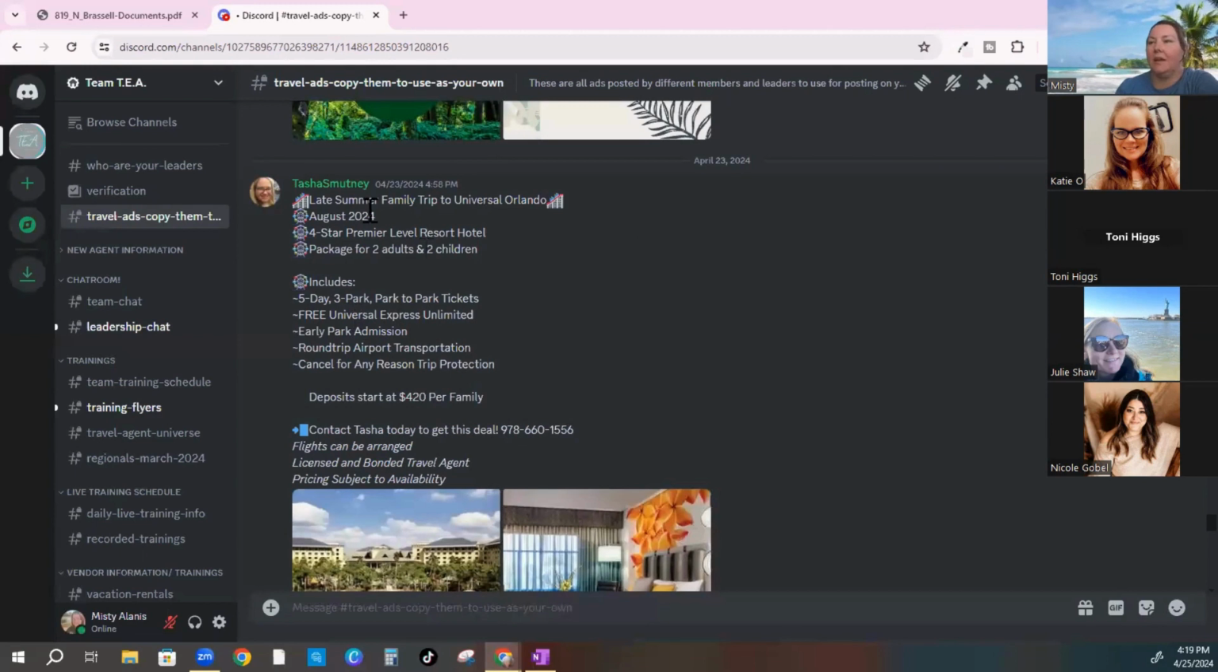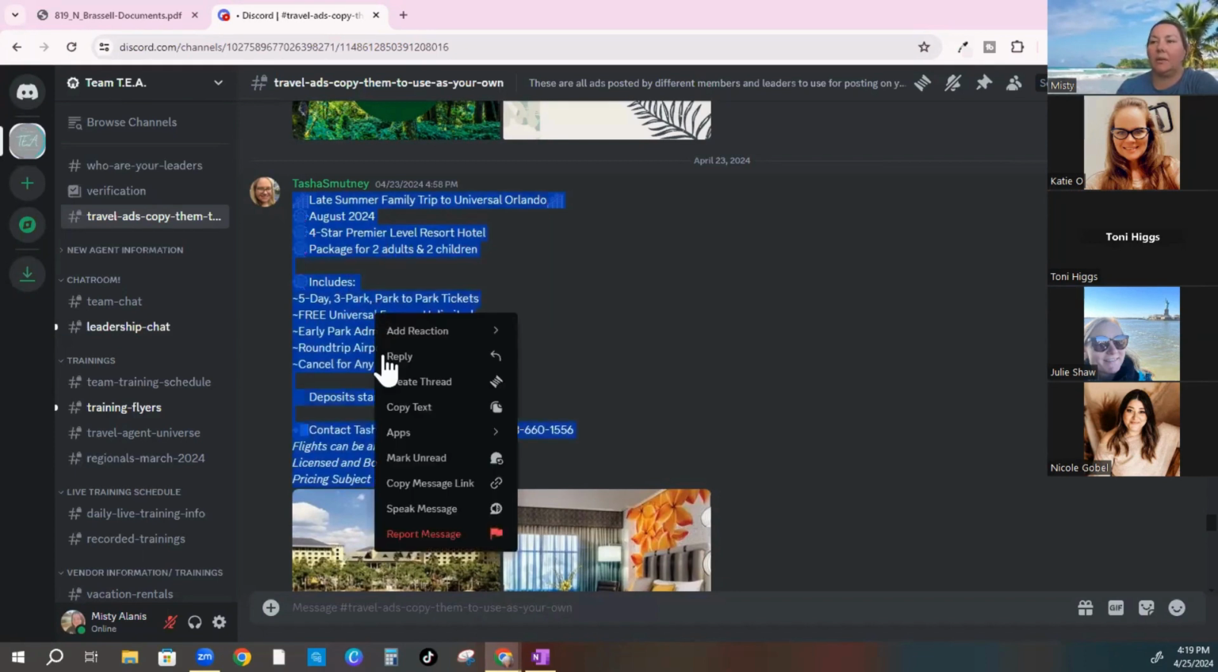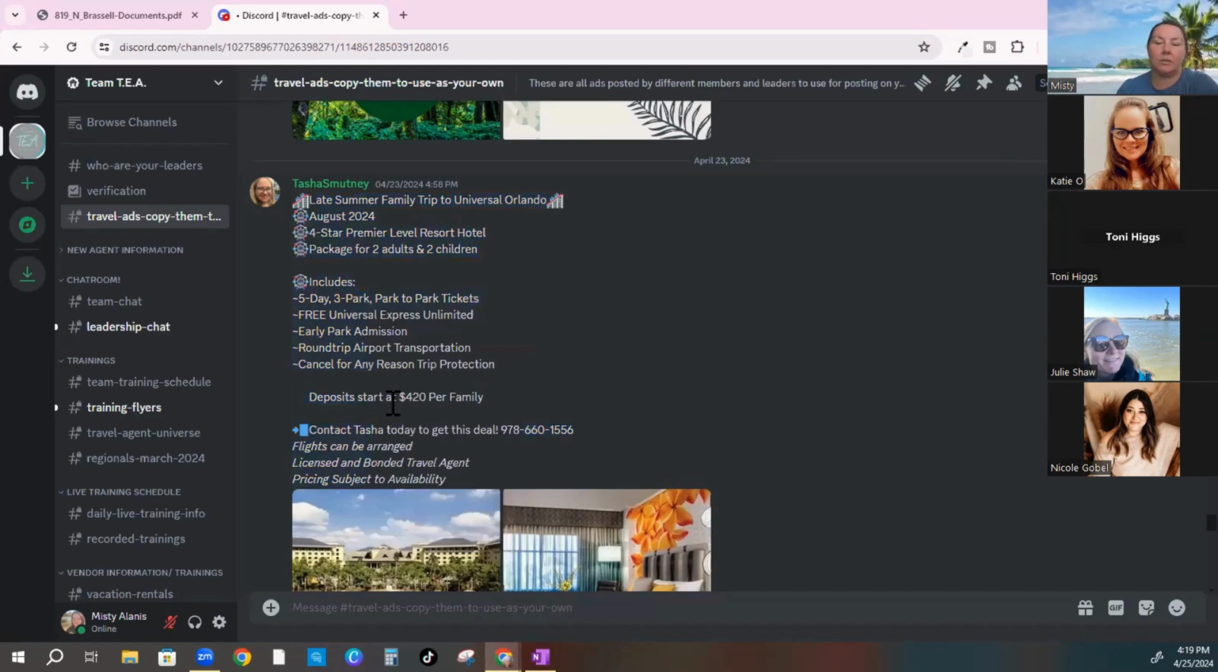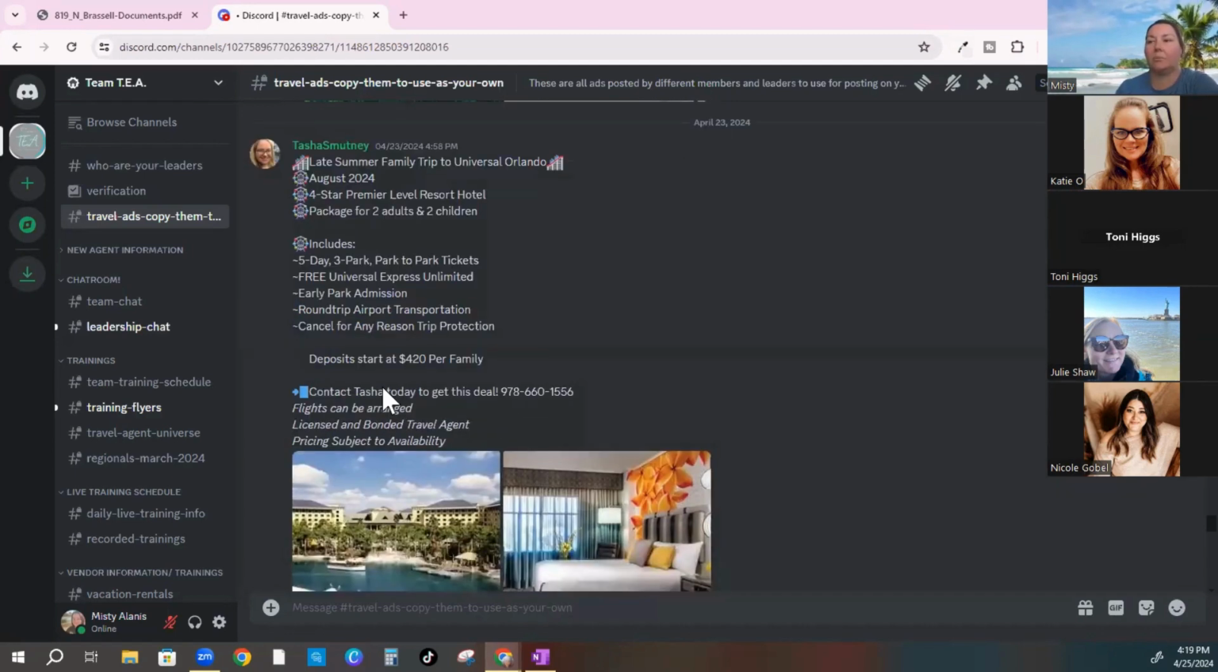When you're in Discord, you can hover over the line, and you can see these little three dots for more. Pop up, and you can click on that and you can copy the text that way, or you can click and drag and highlight it and then right click and copy the text that way. So there's two ways to do it. So I've copied the text. Okay, so now I've got it on my clipboard.